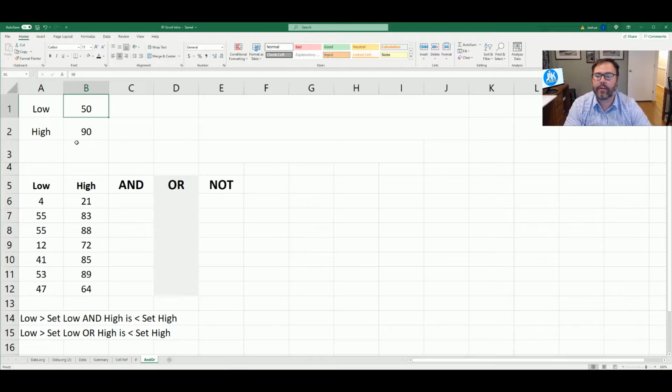NOT looks at the logic test. For example, is 4 greater than 50, which it is not, and it reports true. Let's look at each of these equations, starting with AND.